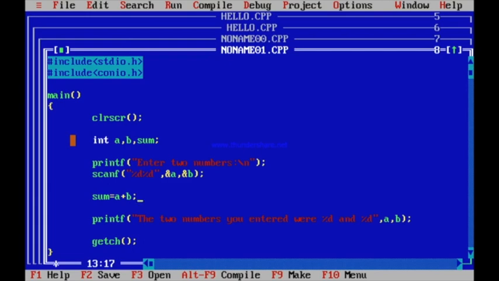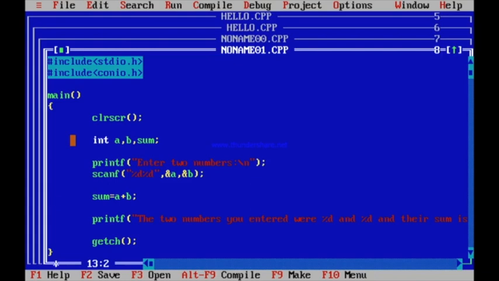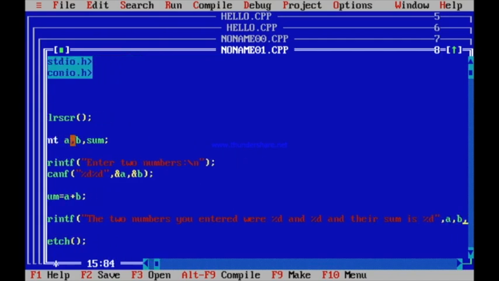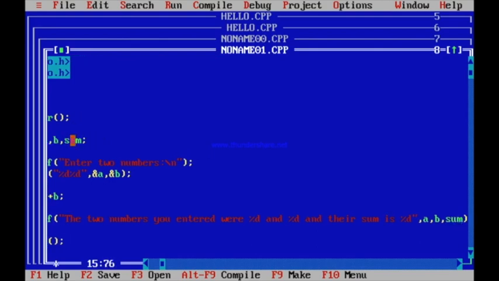So I print the two numbers you entered were %d and %d, a comma b. So a and b will be printed, and I also want to print the sum. So can I write the two numbers you entered were %d and %d, and their sum is, and the sum is %d. Who will replace this third %d? I think everybody can understand now that this third %d will be replaced by the variable called sum, because sum now has a plus b. So a will replace the first %d, b the second %d, and sum will replace the third %d. So this is exactly what you want.